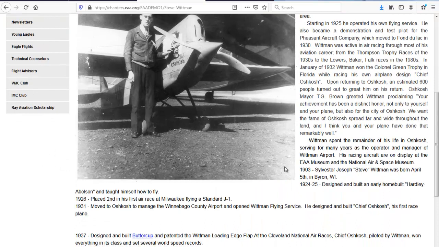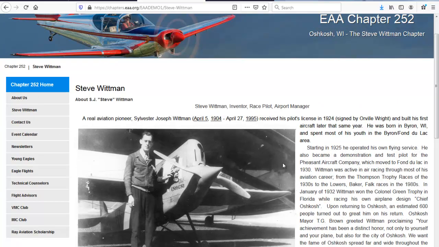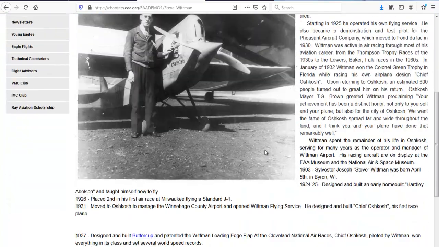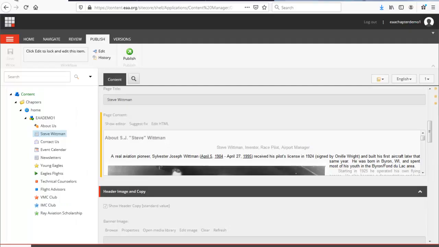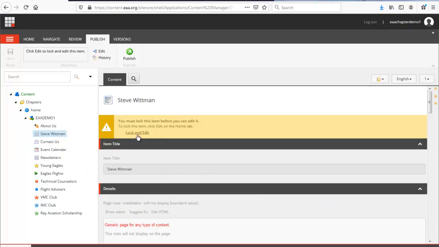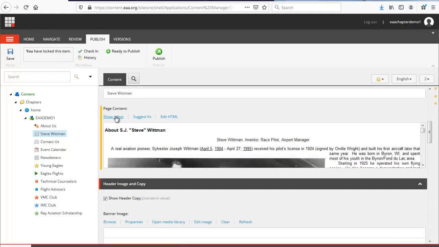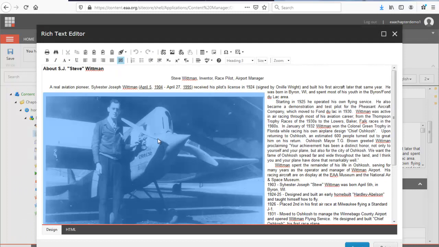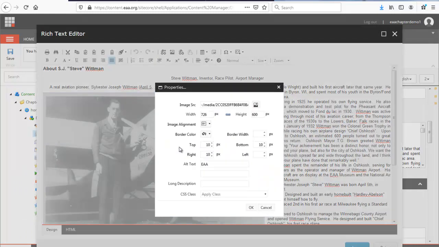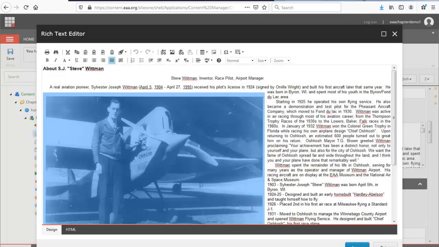Now, after having seen it, that picture looks rather large for this page. So I'm going to go back to my content editor. I'm going to scroll back up and lock and edit again. Go down to my rich text editor. I'm going to right click on that photo, go to Properties. This time, instead of the width of this photo 726, I'm going to knock it down to 500 pixels. And you'll notice that it's linked, so it's adjusting the aspect ratio as well.